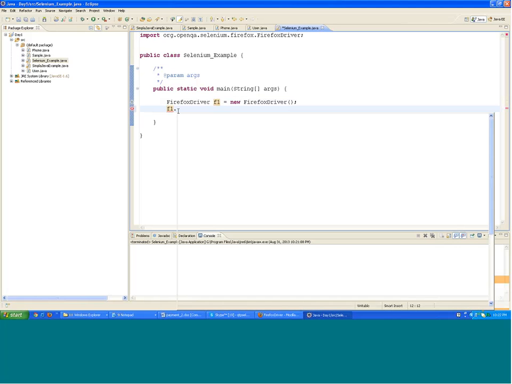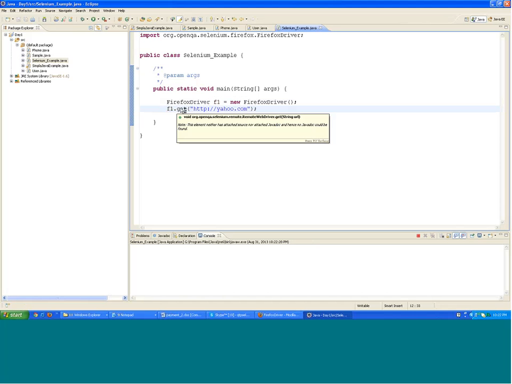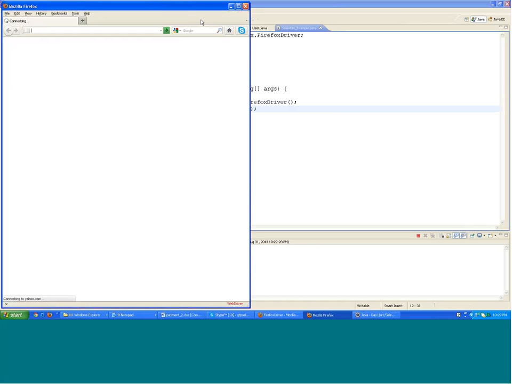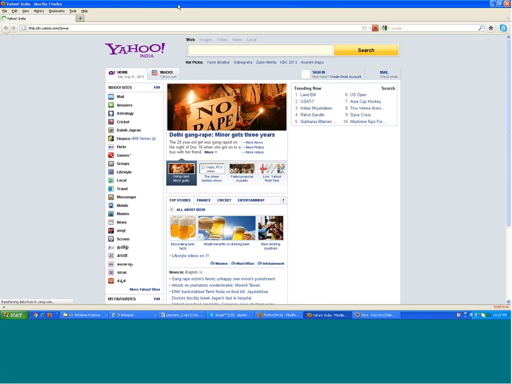We'll talk about the function like get. Get will get you to a URL. For example, I write over here http://yahoo.com. Fine, and I run this. So this get function will actually navigate the Firefox which will open to the website Yahoo. Right?